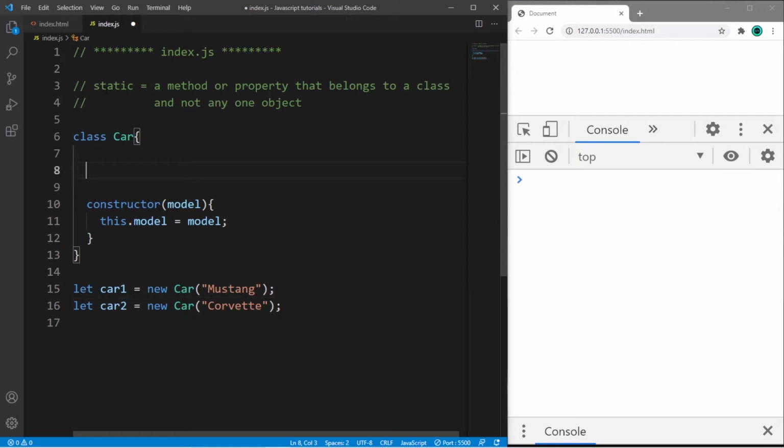I can create some static methods or properties of a car class. So the first, let's create a static property named number of cars. How many cars are going to be within this race? So we will use our static keyword and then the name of a variable or property. So let's say number of cars, and I will set this equal to 0 to begin with.